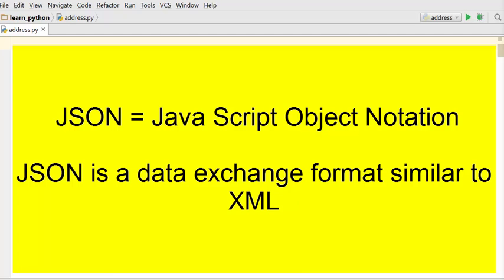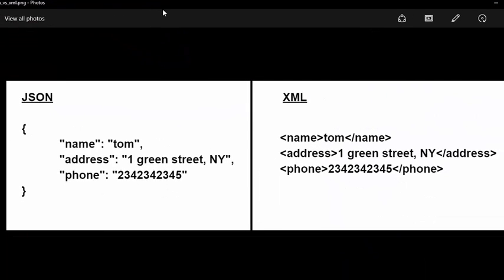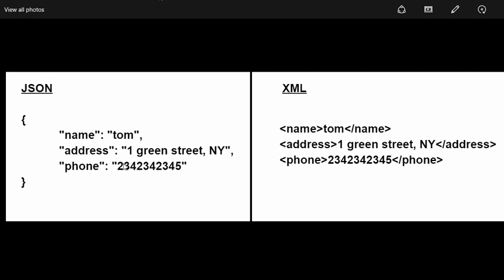Let's understand this by looking at an address record. We have this person called Tom, and here is his address book record. The way you represent this in JSON format is you will have a bunch of keys. So here name, address, phone are keys, and there are corresponding values, which is Tom, his address, and the phone number. The JSON object opens and closes with these curly brackets.